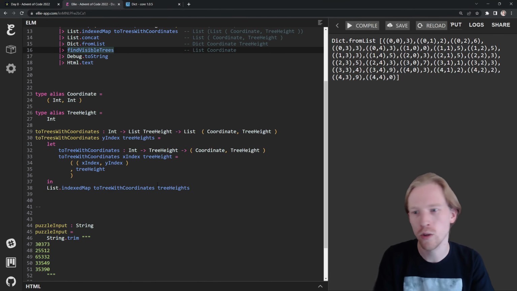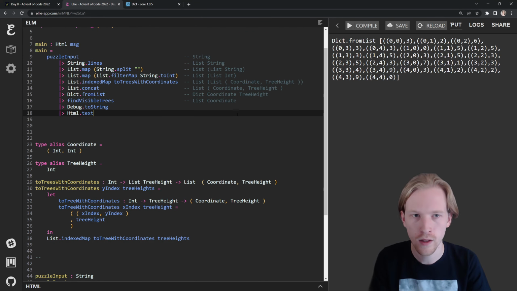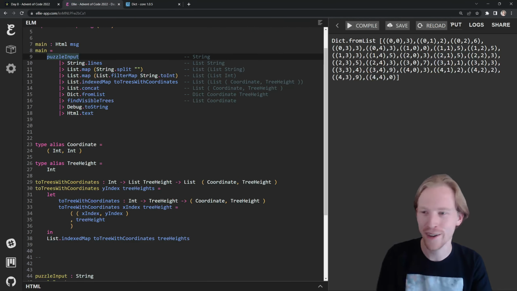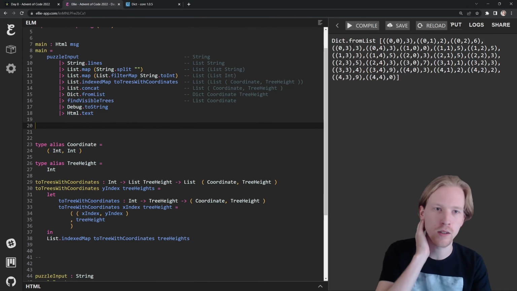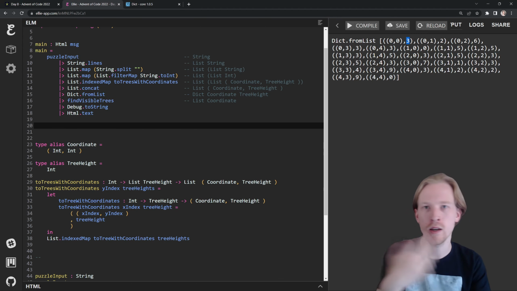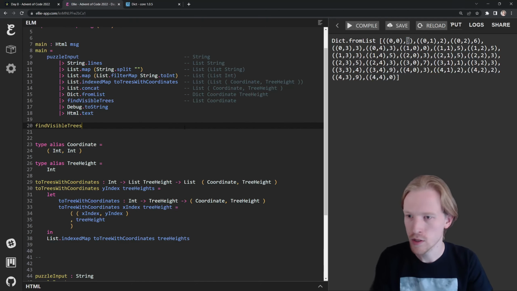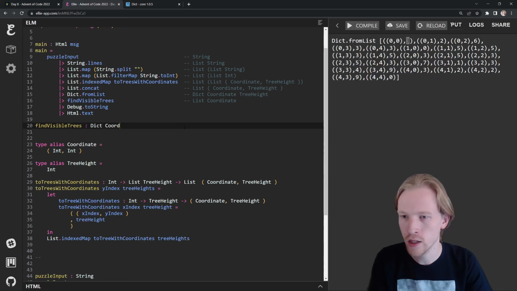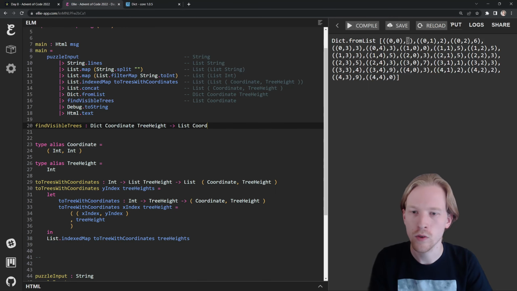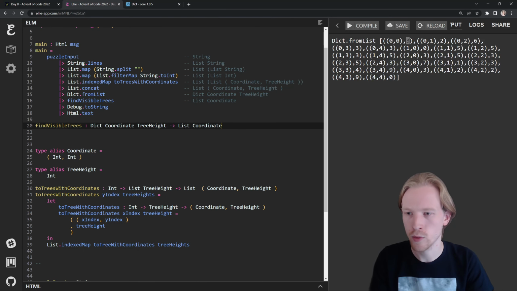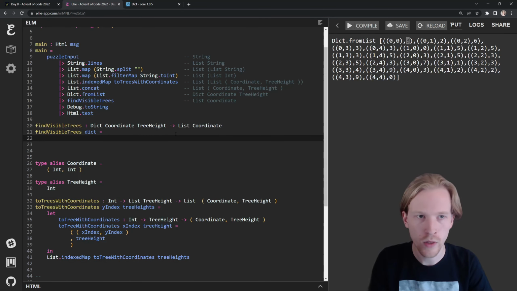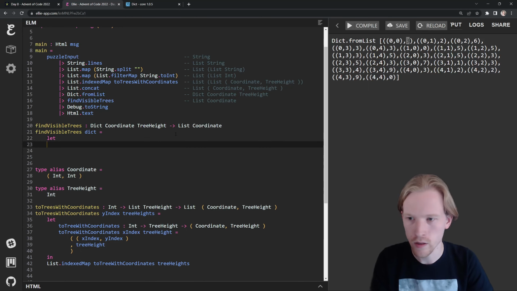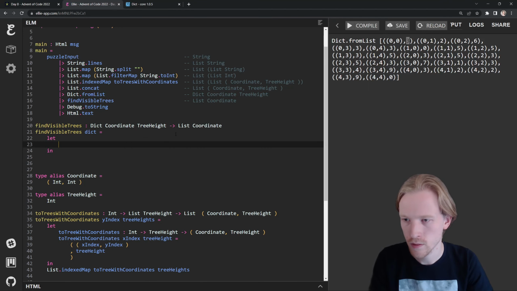So this is the part that's going to do all the logic. Now that we have a data structure that we can work with, instead of a raw string where it's going to be hard to ask the string for information, we've got a dictionary where we can ask, hey, what's the height at 0, 0? And then the data structure can say, oh, the height's 3. So find visible trees. If you give me a dictionary of coordinates to tree heights, I will give you a list of coordinates where each coordinate is a visible tree. So this is our dictionary. So what we're going to do is get all the values or all the keys.